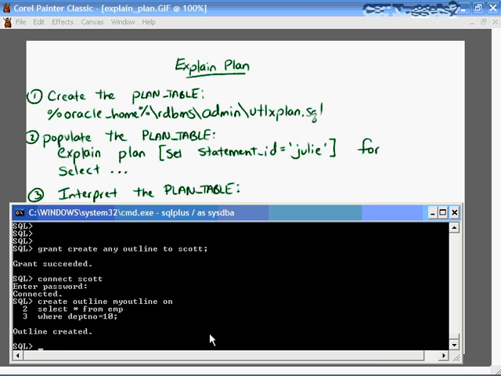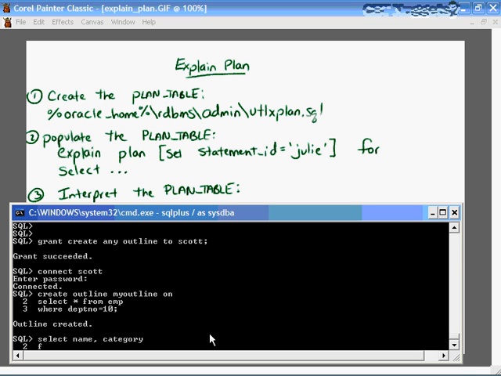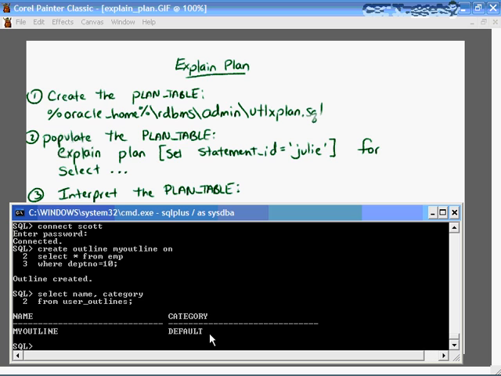Whenever you create an outline, it's going to belong to a category. And if you don't specify which category it belongs to, it goes into what we call the default category. In fact, you can query your data dictionary view. If you're logged on as a regular user, you can say select name, comma, category. If you're logged in as the DBA, you would do a from DBA outlines. But here you would say from user outlines. You'll see here that my outline belongs to the default category.